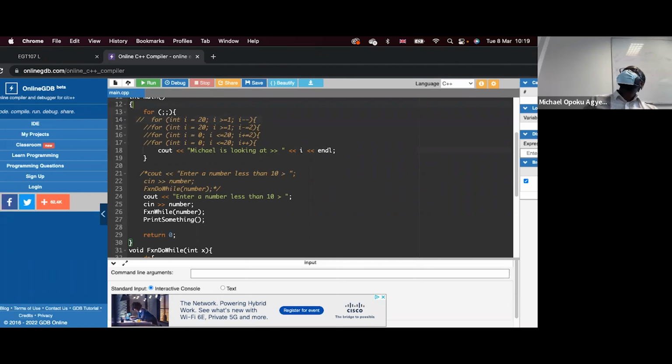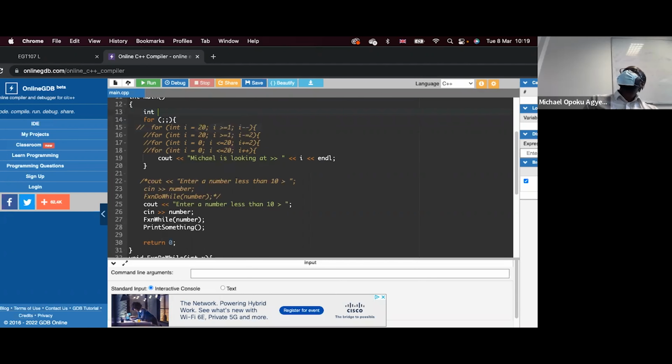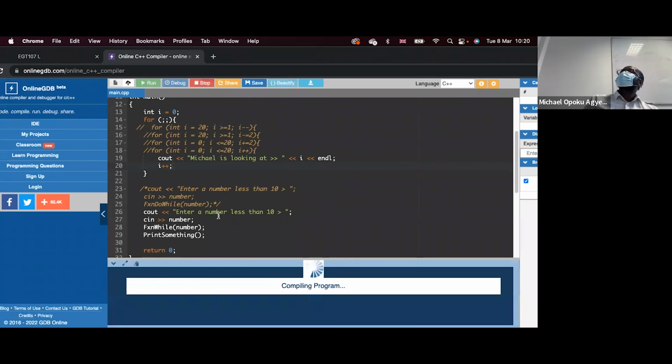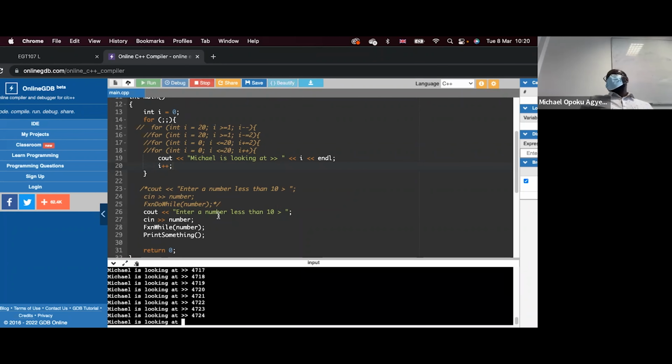Let me put int i at the top, okay. i equal to 0, and I'll do that just on top there, and I'll do i plus plus, and then that. So let's see. Then it keeps counting till it gets really tired, or probably runs into an overflow or something.